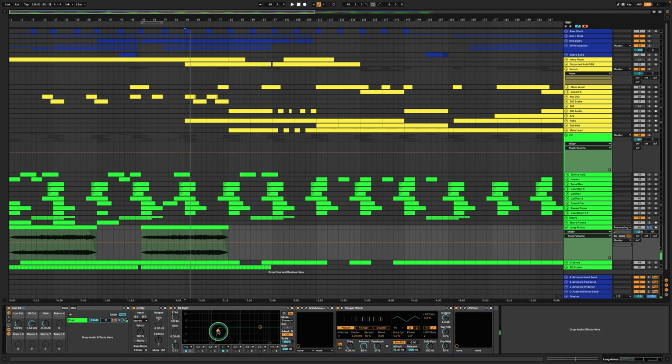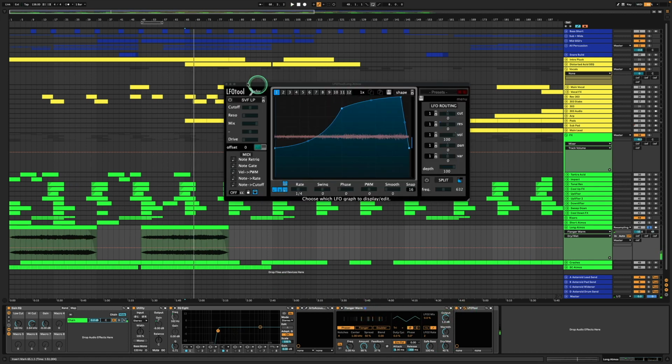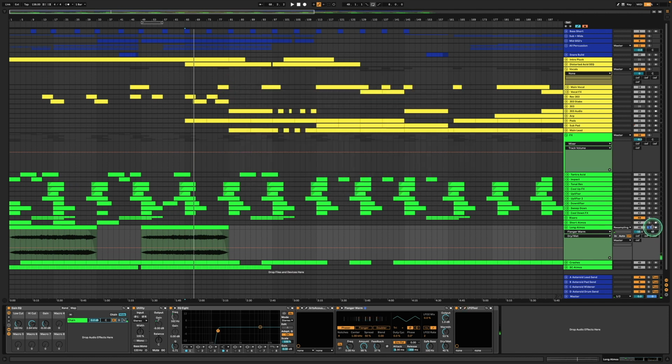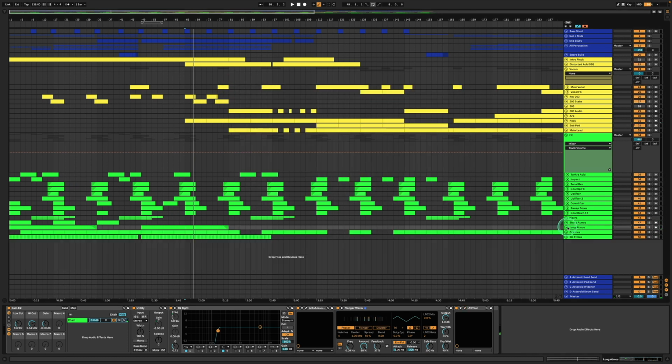So this one I've got a low cut at 162 Hertz. I've got reverb to push it in the back of the mix a bit. I've got this flanger on it as well, just to give it some character and a bit of movement. And then LFO Tool to sidechain. Nothing crazy, guys.